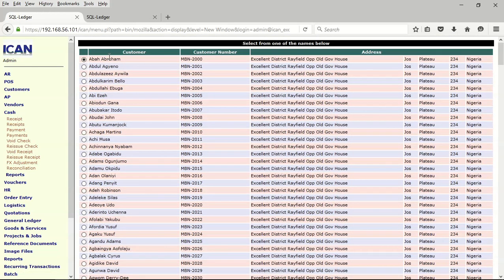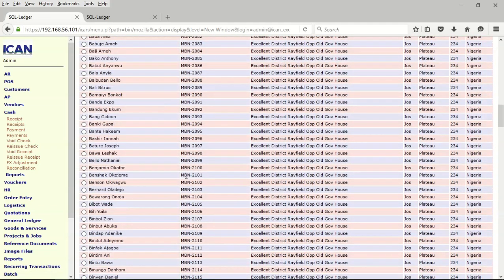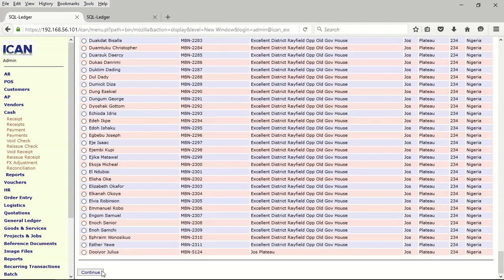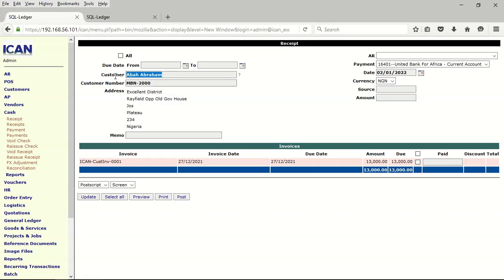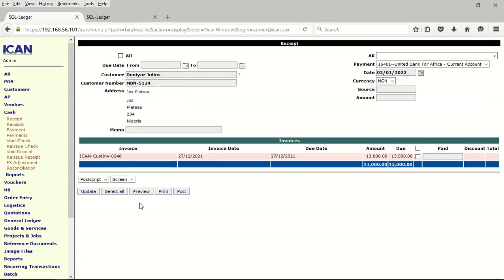Though it has done one here, if I click on continue, I'll be given opportunity to select any person of my choice. Let's assume I want to select Mr. Doyo. Can click on there and select the account receivable. When you click on update, it will pull all the amount that is owed by this member out here. Once you click on the check mark up here, it will now put in the amount here.